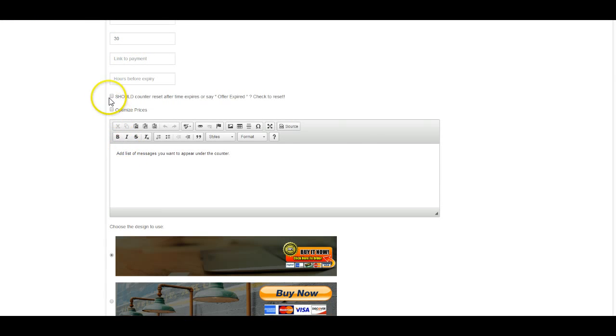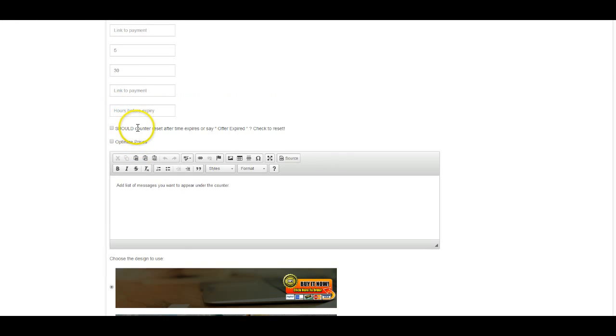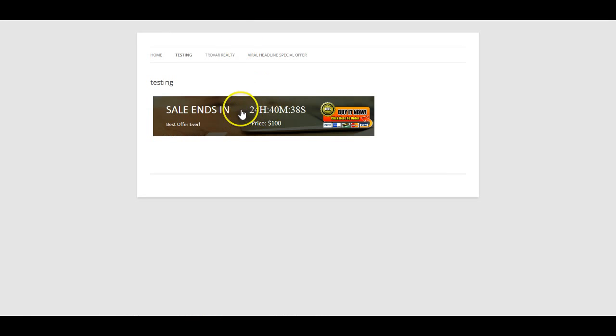Once you're done with that, it asks whether the counter should reset after the time expires, or whether you want it to say offer expired. What that basically means is, after 24 hours, do you want this offer to expire, or do you want it to reset to another 24 hours? If that makes sense. That's a basic sales strategy.